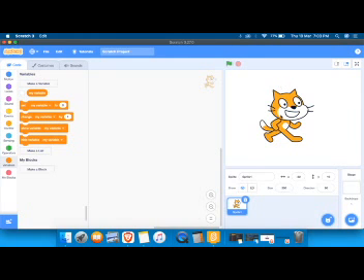How do we change this sprite? We can change it by either deleting it from this section, or we add more sprites from this section. You see here, choose a sprite. So I want to show you how to remove this sprite from the picture. We just click on this delete button here and it's gone. And it will go automatically.